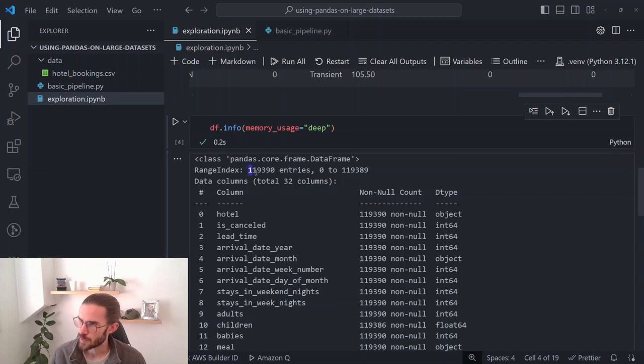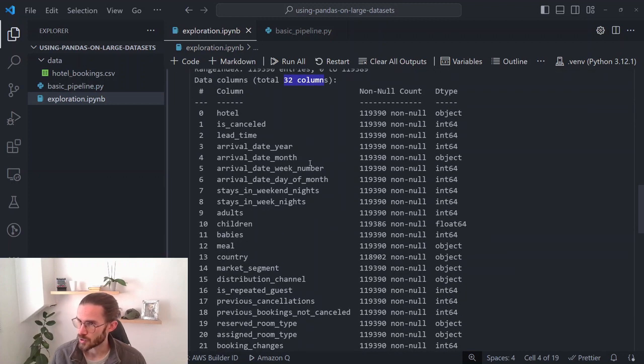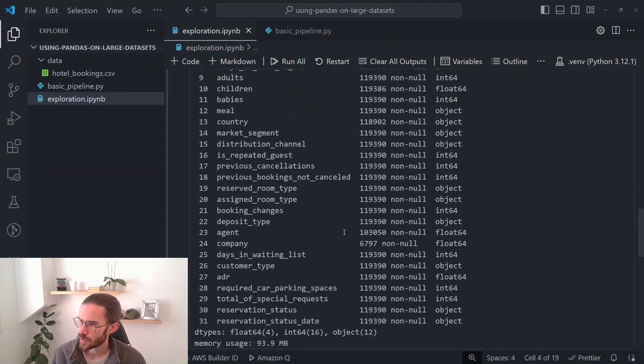At the top here, we can see we've got about 120,000 entries, so 120,000 records. So kind of big, not super huge, but kind of big. We've got 32 columns, that's pretty wide, and it shows us information about each of our different columns over here. One thing to note is that some of the columns are missing data. We can see that the company column over here is missing quite a lot of data and only has about 7,000 non-null values. This isn't one of our columns of interest, but useful to note. You can also see that agent is missing some data.